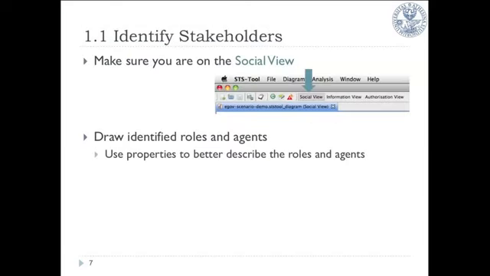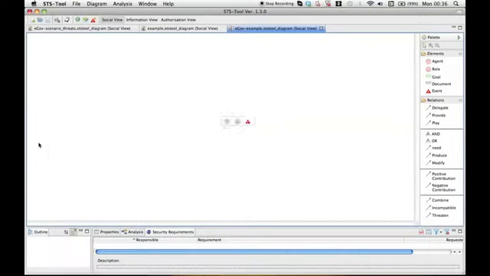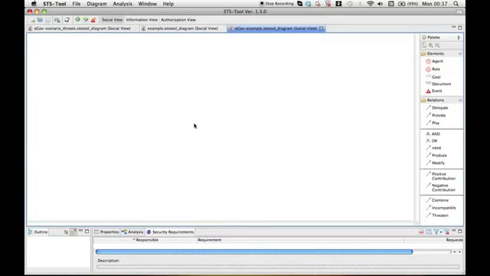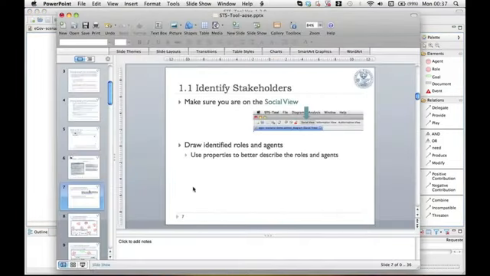So going back to the tool, make sure you're on the social view. By default, the tool positions you in the social view. Using the tabs here, you could switch from one view to another, and the highlighted tab shows in which view you are. Moreover, in each view, the palette changes, showing only the elements that you need to use in that particular view. We will see this also when we go to each of the views.